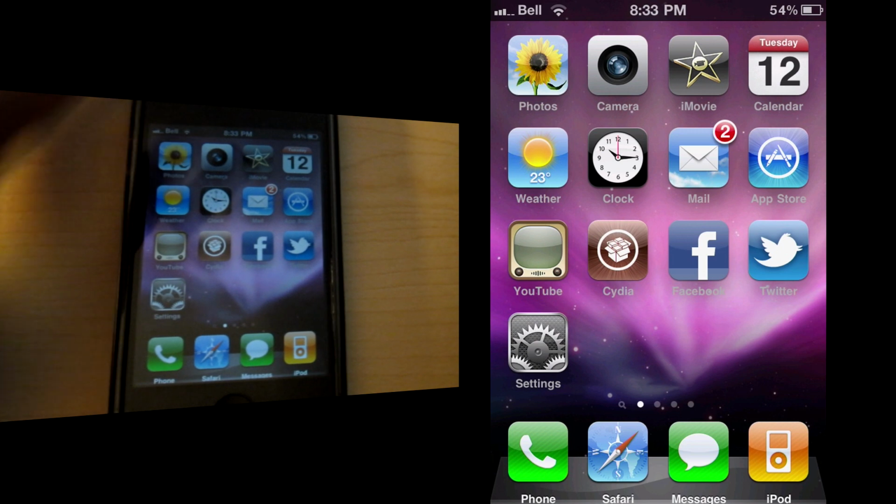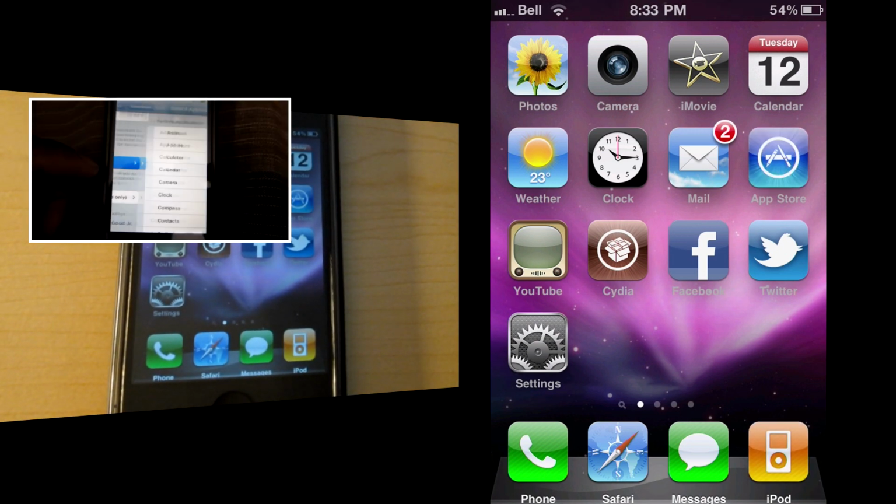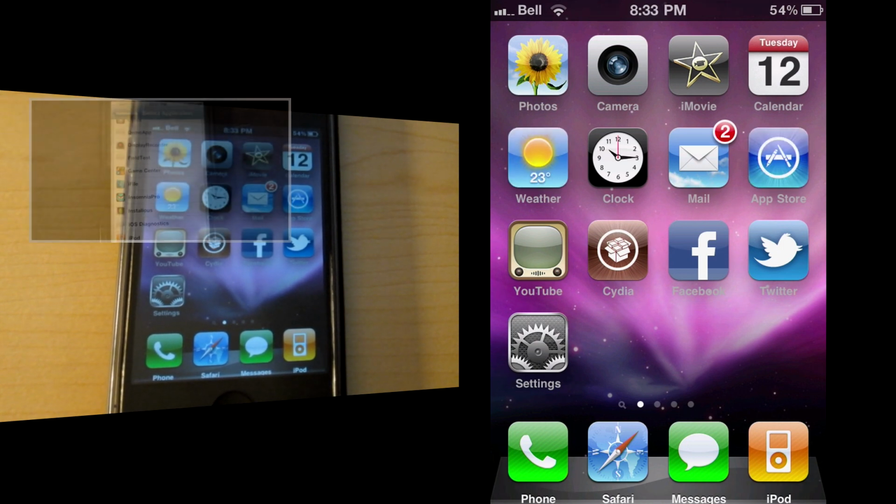So again, I'll just put a link right around here where you can click, and that'll give you a full-length review of that application, and I can show you some of the options as well.